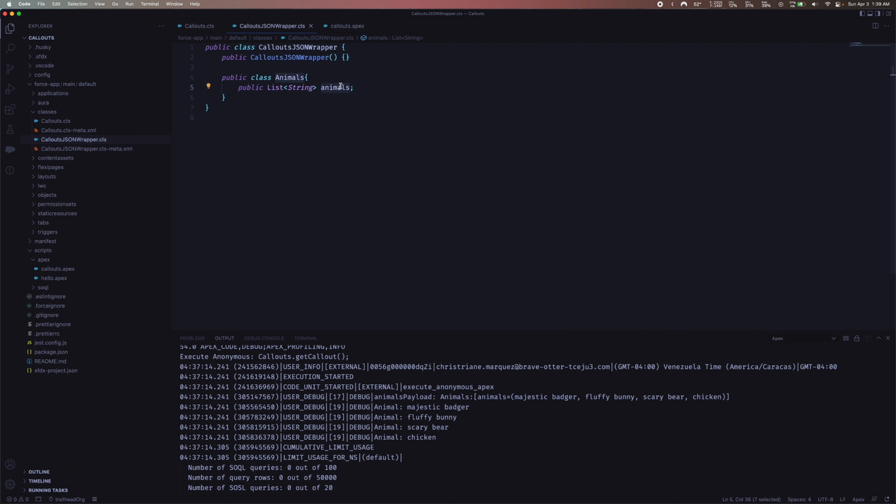I called this variable animals, and it's a list of strings, which is basically mimicking the endpoint right here, right? Which is a key of animals with a list of strings inside.